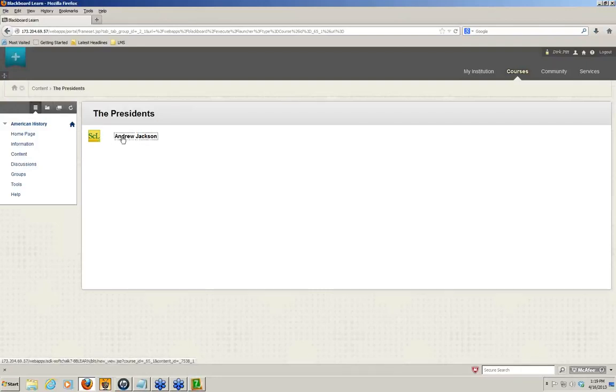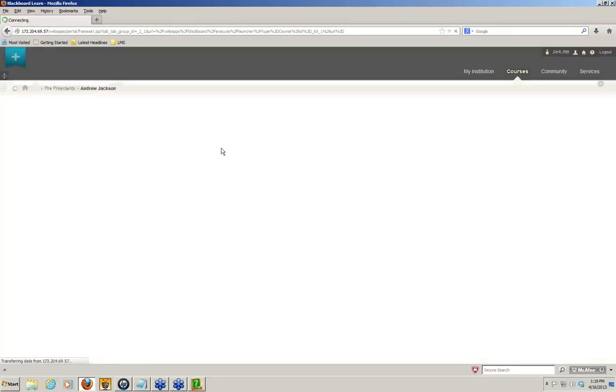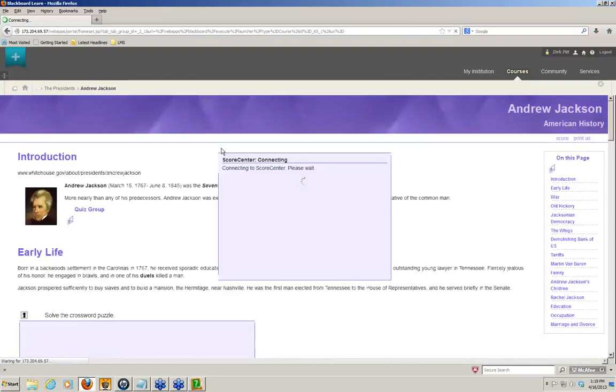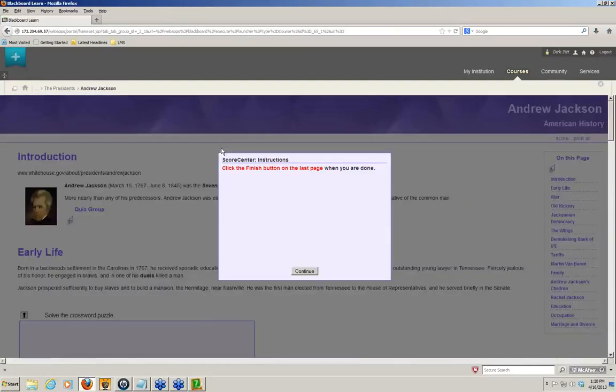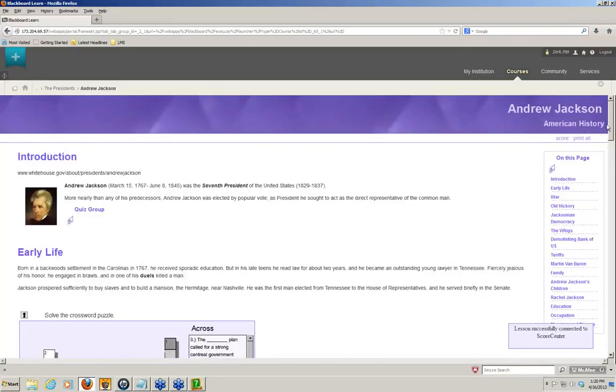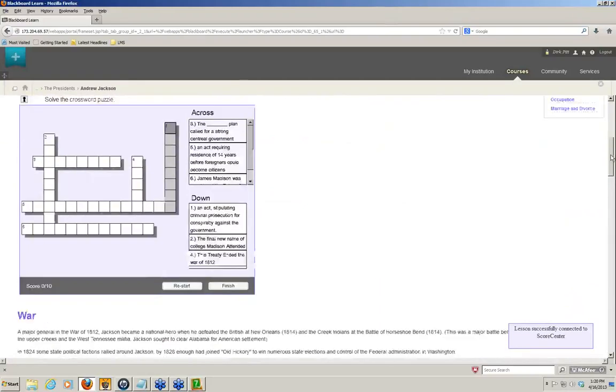Now, when the students click on this, it's going to start the lesson and do a little bit more than just starting the lesson, as we'll see. It says it's connected to the SoftChalk Score Center. It's reminding the students that when they finish, they must click on the Finish button on the last page. All right, so I'll continue this, and I'm now ready to score some points.